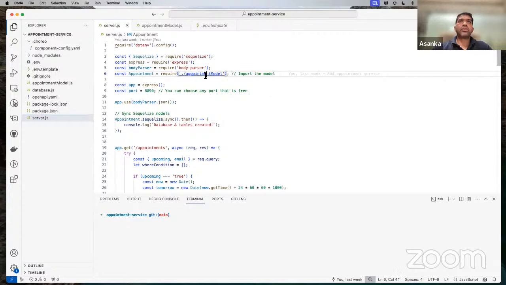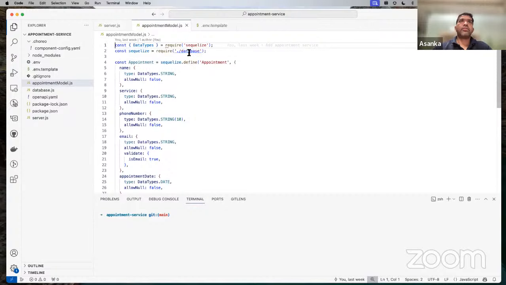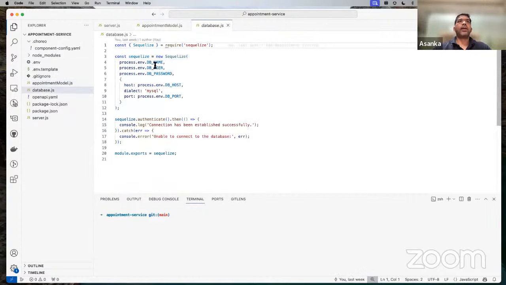So here we can go to the appointment model. You can see the data types that I have used. And then if you go to the database, you can see that I am getting the database name, database username, password, hostname, port, all that as environment variables. And when deploying, we can provide these values.